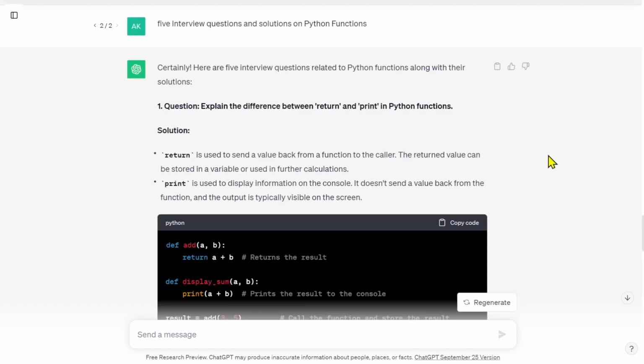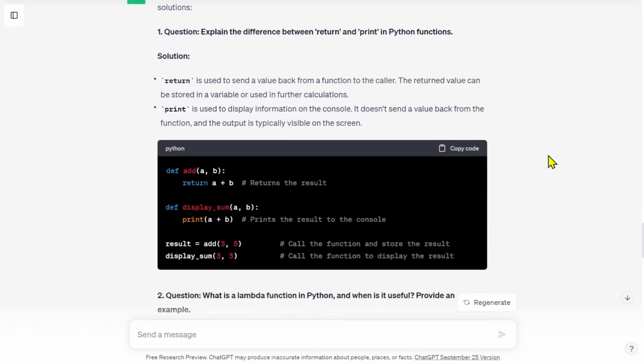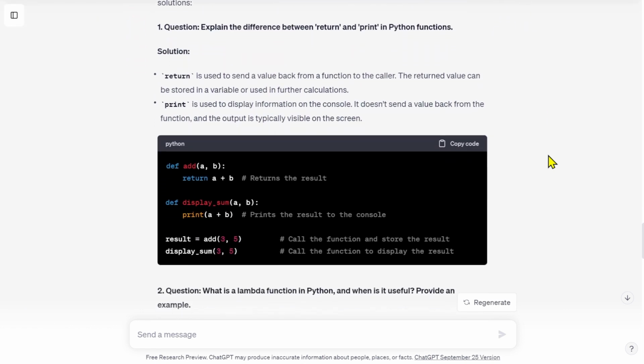Hi everyone, in this video we will discuss some interview questions regarding Python functions. The first question: explain the difference between return and print in Python functions. Both return and print can be used to send a value out of a function, and a return value can be stored in a variable or used in further calculations. Print is used to display the information on the console. It doesn't send a value back from the function, and the output is typically visible on the screen.